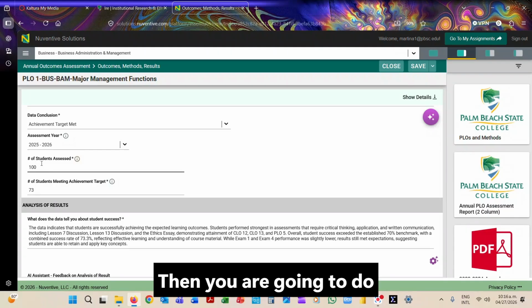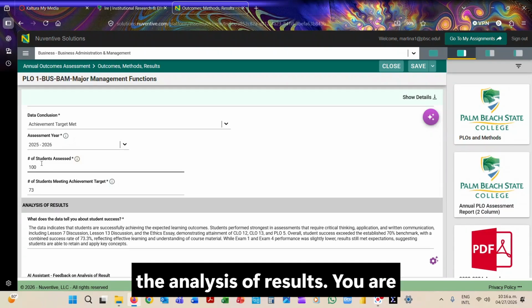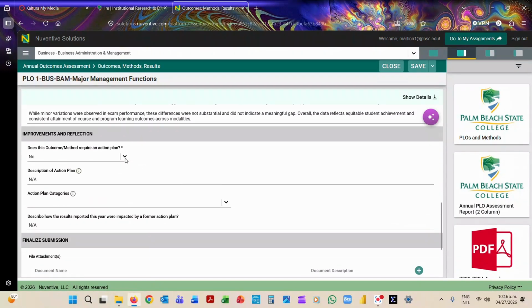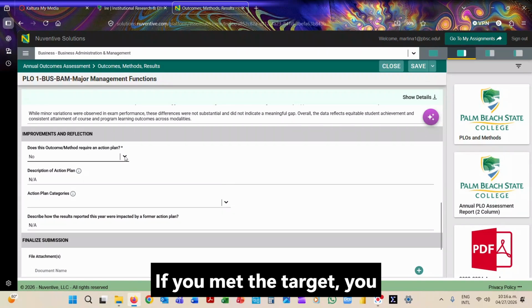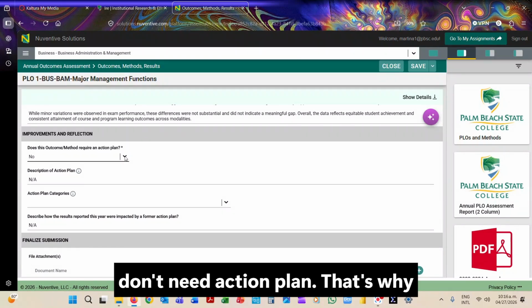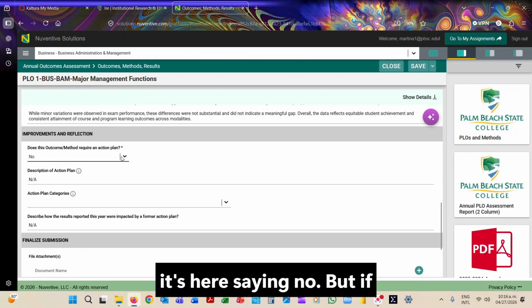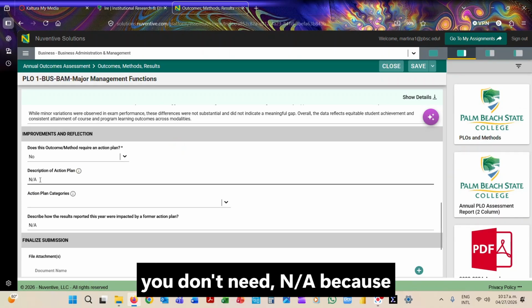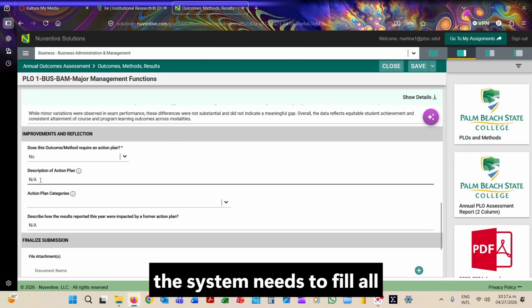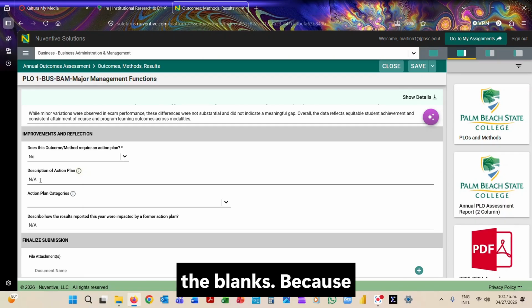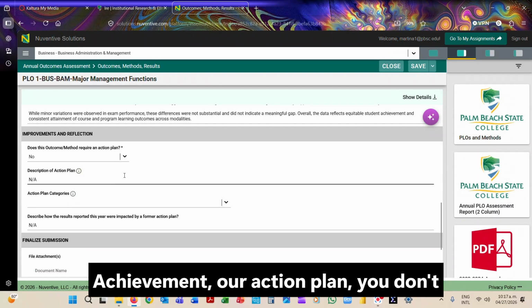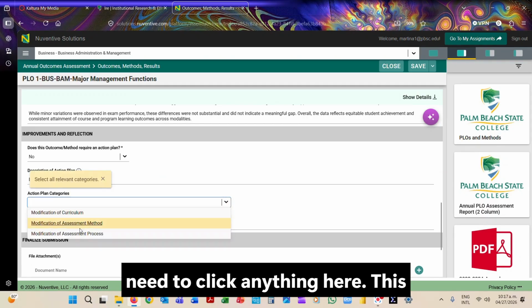Then you are going to do the analysis of results. You are writing your analysis. If you met the target, you don't need an action plan. That's why it's here saying no. But if you need it, click yes. If you don't need it, because the system needs to fill all the blanks, because you don't need an achievement or action plan, you don't need to click anything here.